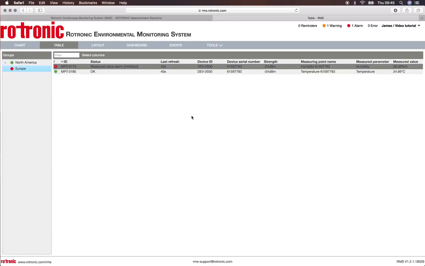Twenty seconds. Only 10 more seconds to go. We can now see that we have 2 additional errors. One error is sensor error for the measurement point 3180, and one is the sensor error for the 3179.